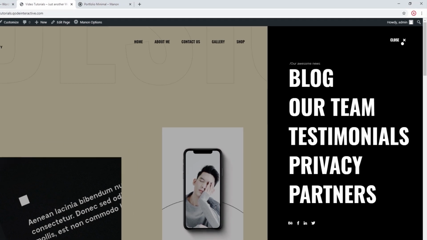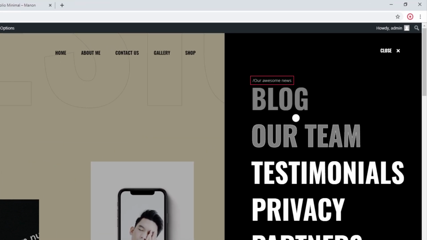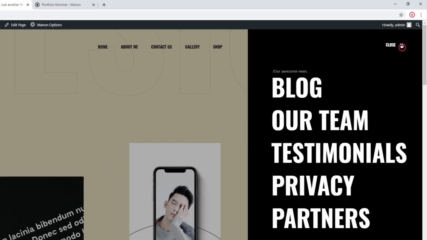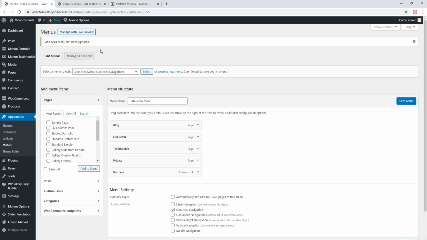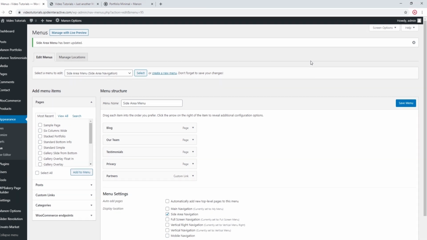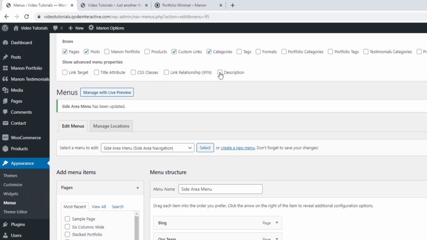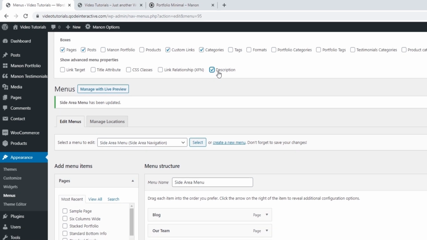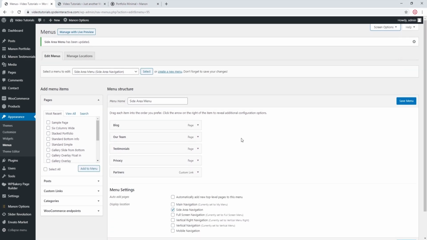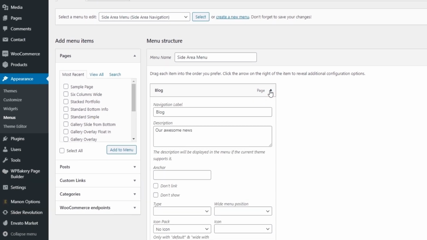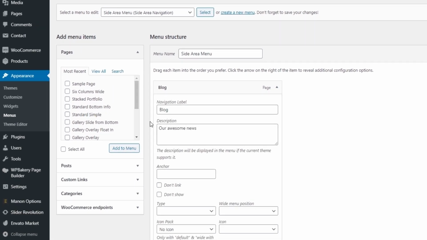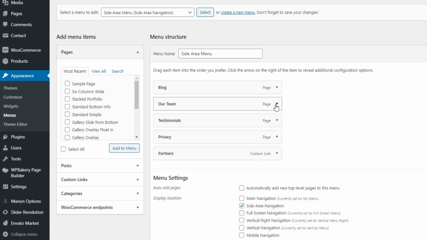Okay, everything looks fine except that I want to have this text above my other items as well. So I'm going back. And what you're going to do now is go to the top of the page, click on Screen Options, and check the box that says Description because it belongs to the Advanced Menu Properties. You can close the screen options. Now, when you open each of these, it's going to have this new description field. The blog one is the menu item that we kept from the demo, so it already has the text. I'm just going to go ahead and add the text to the remainder of the items here.